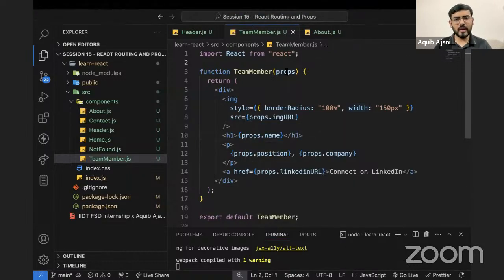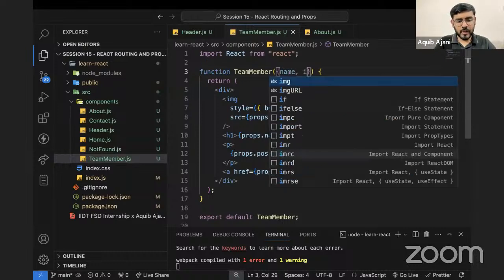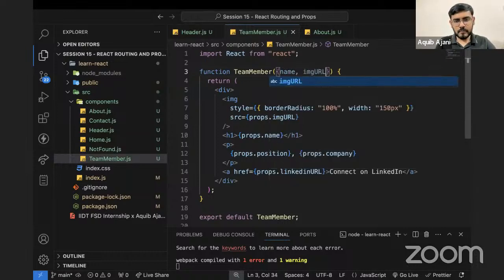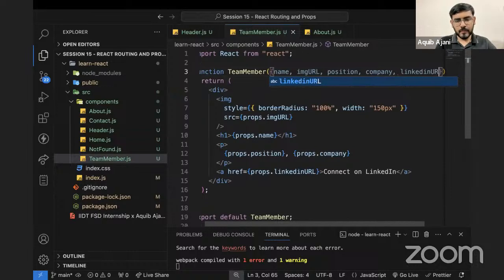Now there is one more thing here. The idea is that we can do it this way. So we can definitely use props, and then individually we can say props.image, props.name, props.position. This will work fine. There is another way which is called destructuring. Okay, so destructuring is very simple. We use these curly brackets and we directly write the names of the attributes coming in. For example, name, image URL, right? Then we have position, we have company, we have LinkedIn URL, like so, right?